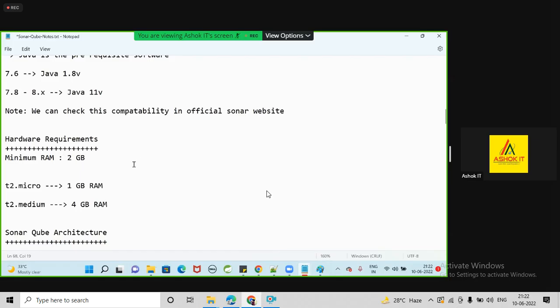T2 micro will give only 1 GB of RAM, but to run Sonar, I need 2 GB RAM. For that purpose, I will go with T2 medium. Which EC2 instance family member will I go with? T2 medium. Why am I going for T2 medium? Can you tell me, guys?